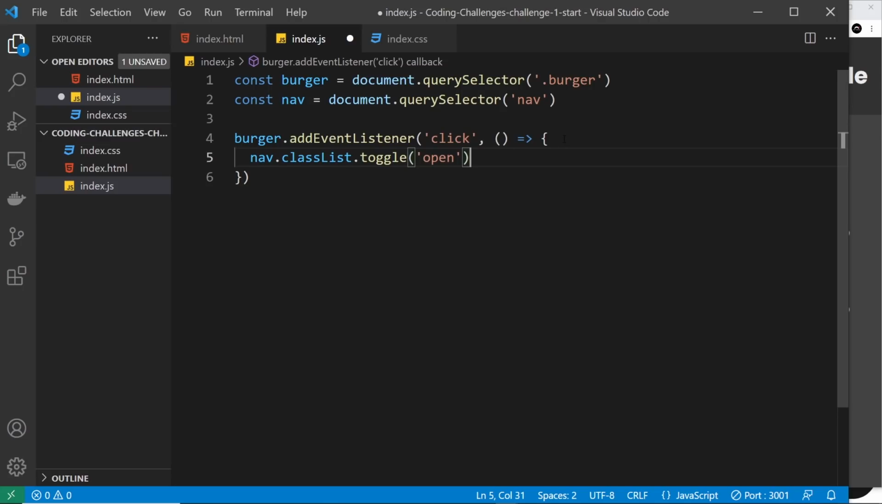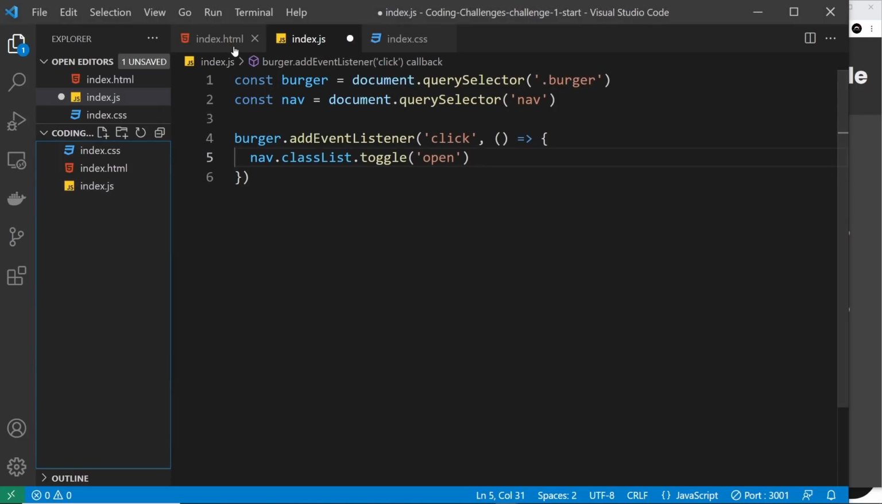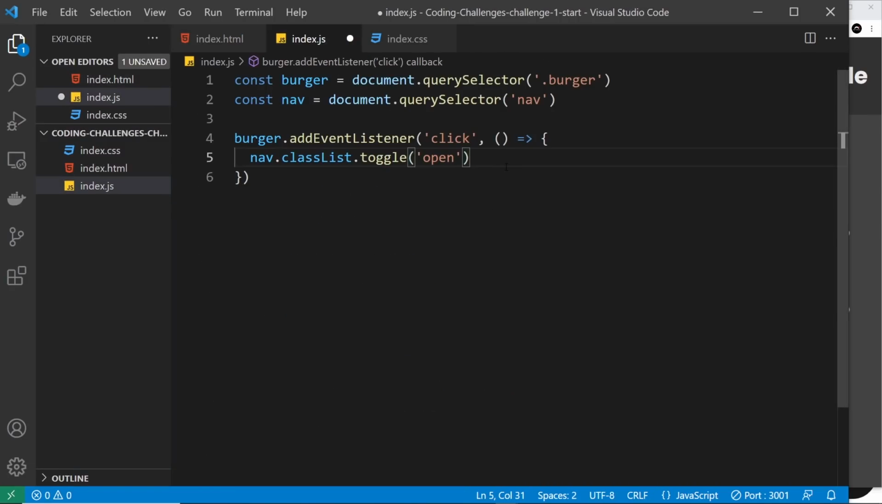Now, eventually we want to style the burger nav itself differently when we click on it, because it needs to animate into a cross. So every time we click on this, I also want to toggle a class on that burger nav as well, that burger nav div right here. What I'm going to do is apply a class of open to that when we first click on it, and then when we click on it again, we take it away. So the same method, toggle.